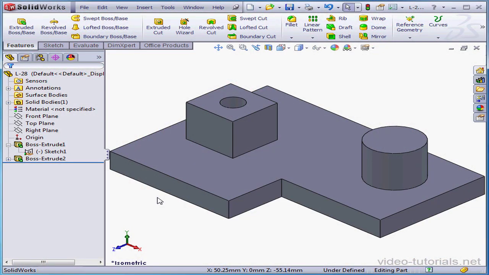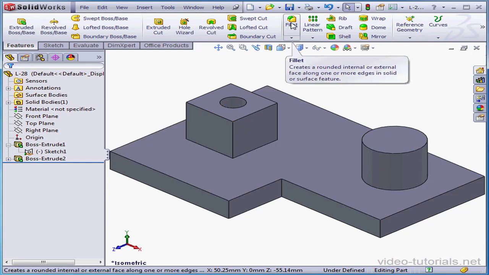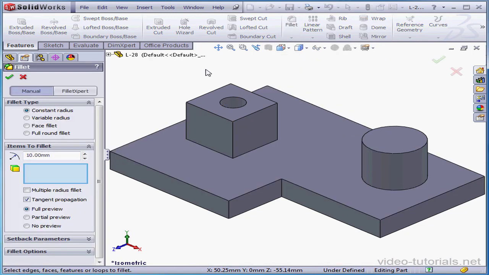Welcome to our lesson about the constant radius fillet. As you see in my graphic area, I've already created a part. Let's go ahead and activate the fillet command. What a fillet does is smooth sharp edges using a circle algorithm. That's why we have to define a radius when we apply a fillet.